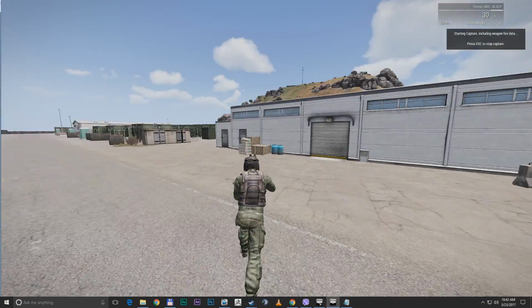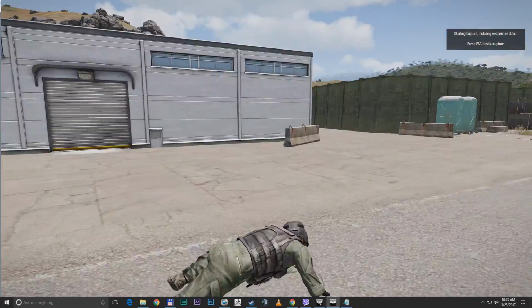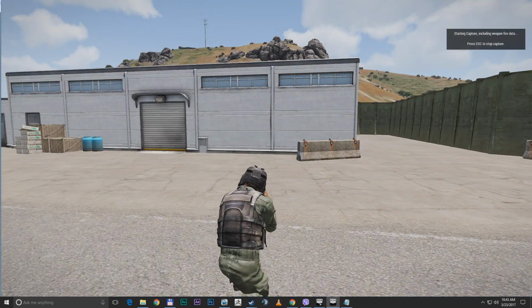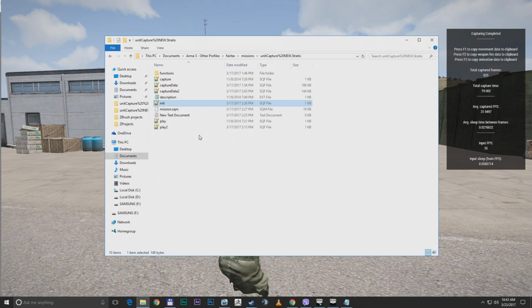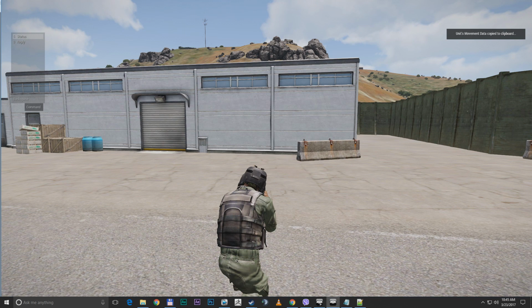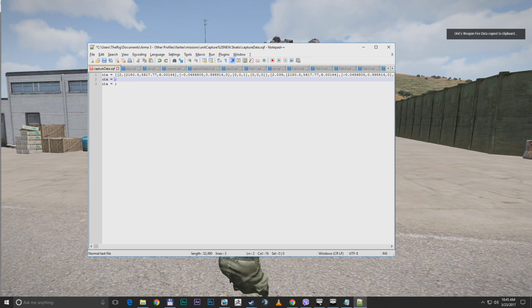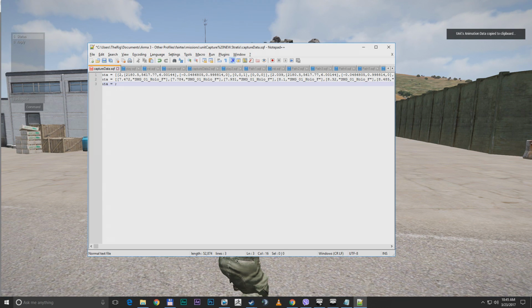Just move around, shoot, roll, do whatever you want. Once you're done, simply hit escape. Now, instead of one, you have three codes. Press F1 to copy the movement data to the clipboard. Open the capture data file and paste it here. Go back to the game, press F2 and paste it here. Go back to the game again, press F3 to copy the animation data and paste it in the final line.